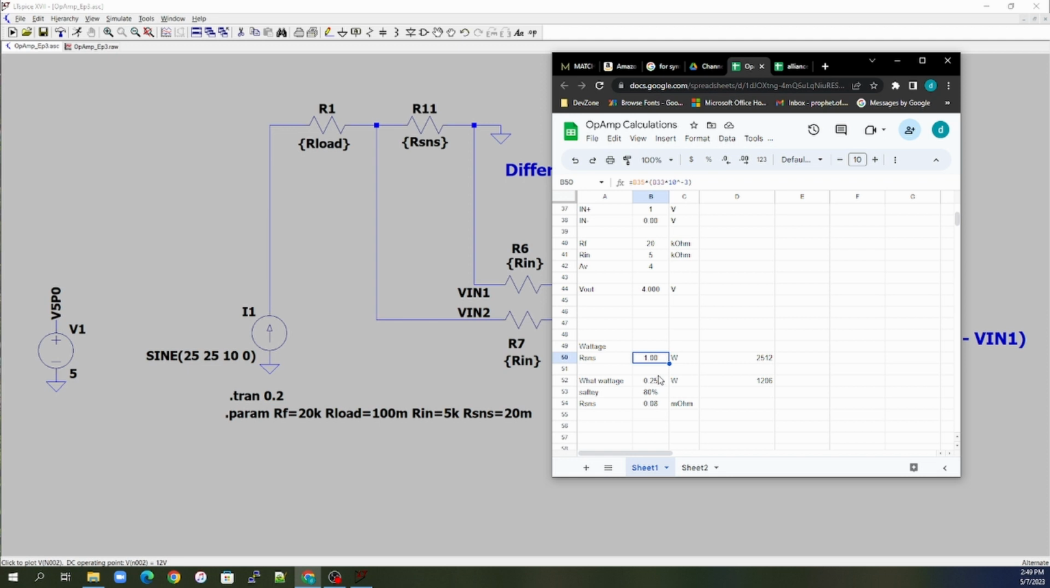Now, a 1 watt sense resistor is either going to be through hole, or in this day and age, we use a lot more surface mount parts. So for a 1 watt resistor, you're looking at probably a 2512 component, which is too large. So we need to be able to shrink this down.